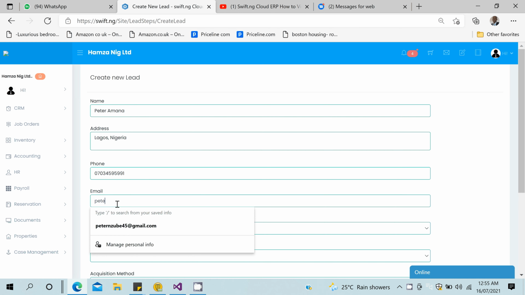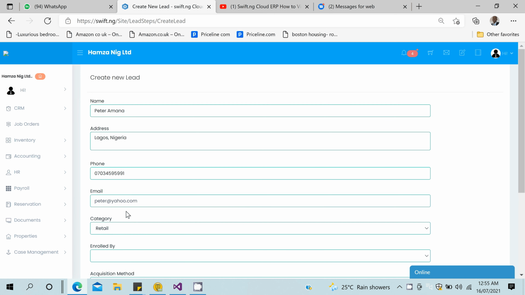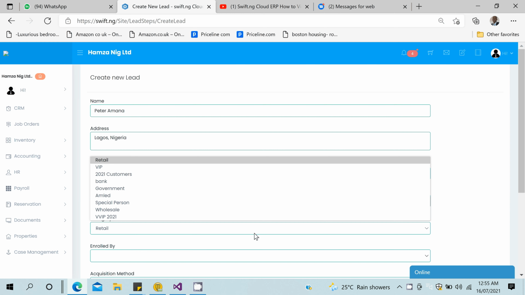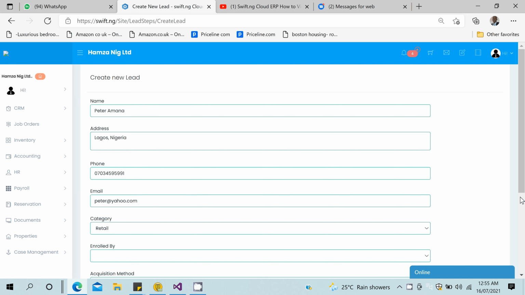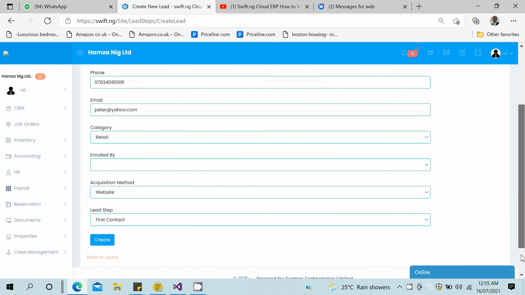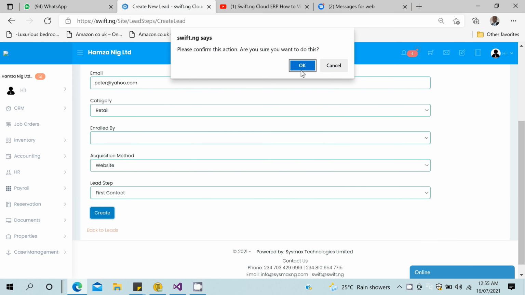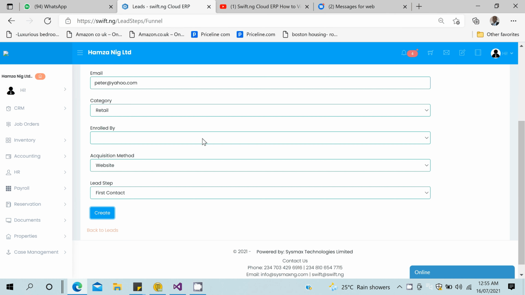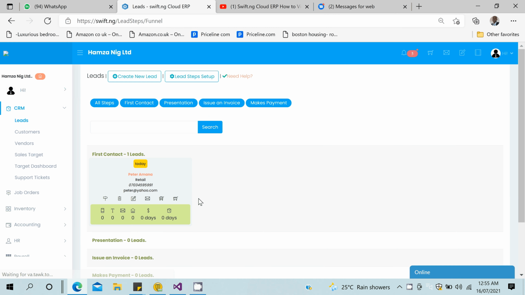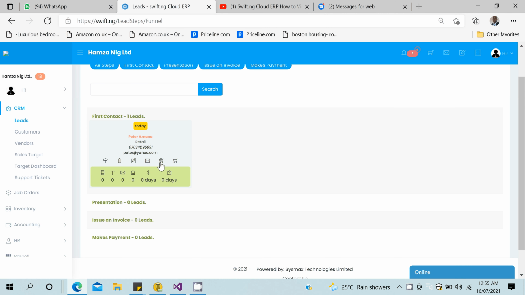So we have peter@yahoo.com, and there are many other details here. You have leads categories that you can set up, enrolled by, which staff did that, acquisition method, and we can choose which step. So let's assume it's the first step and I click create. Am I sure? Yes. So it takes us to the page, and you can see that this lead has already been entered here. This lead was entered today.